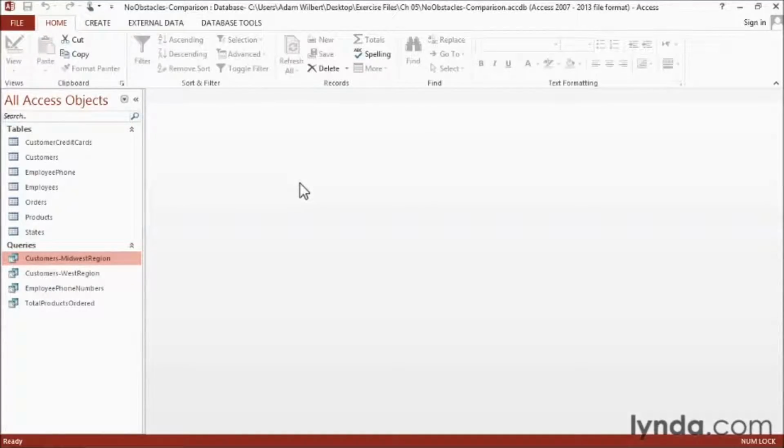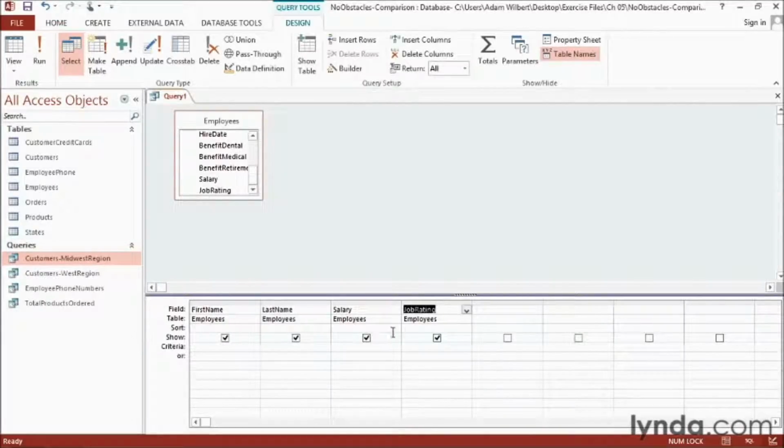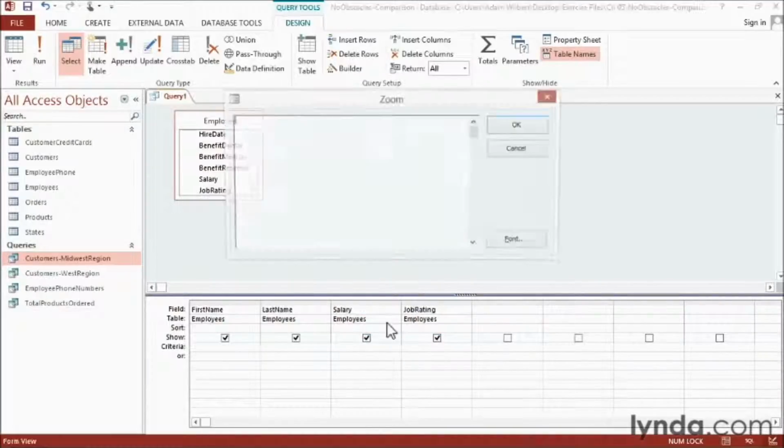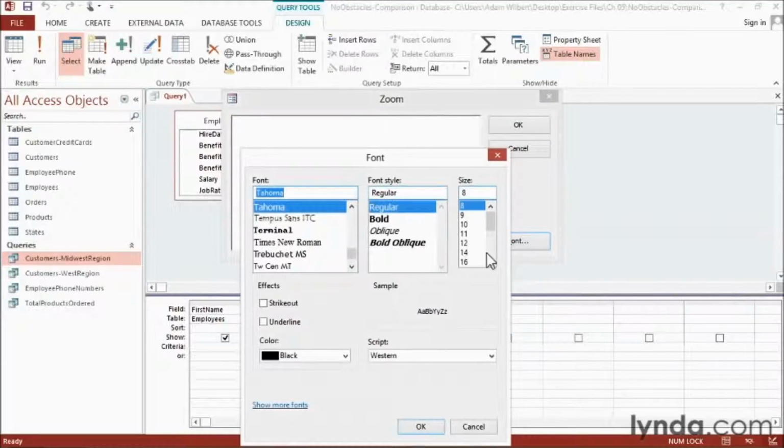When it comes to filtering data, there is one additional class of operators that is specifically used with numerical data. I'm going to right-click on the criteria field underneath Job Rating and select this box called Zoom. This window here will just give me a larger area to type. We can change the font size. It might make it a little easier to see. I'll change it up to 16 and say OK.